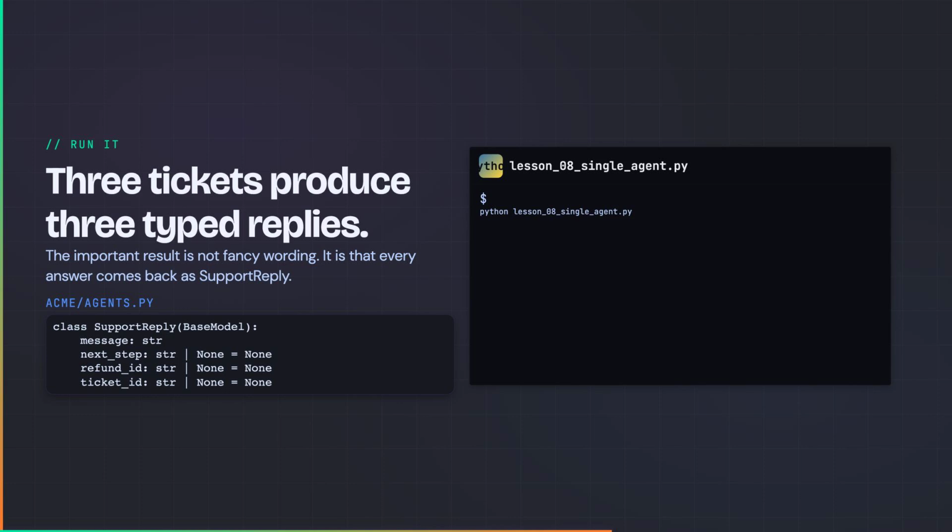The third proof is what disappears. Parse by prayer drops to 0 because refund_ID is a field, not a phrase hidden inside the message.